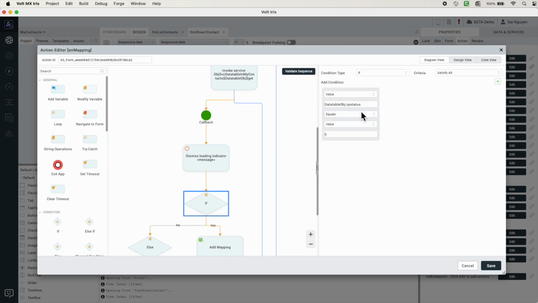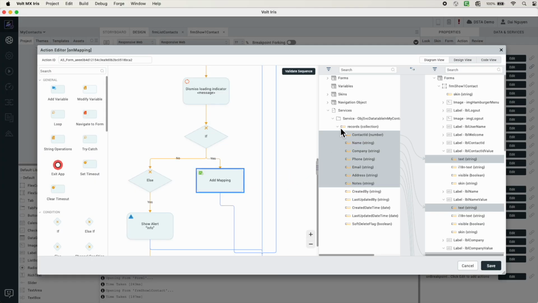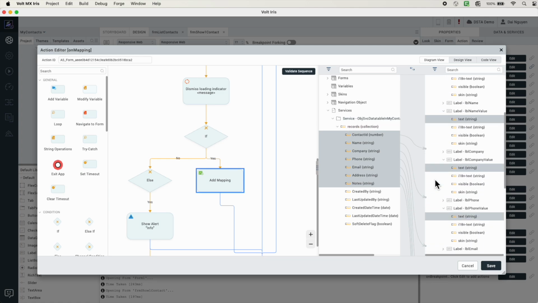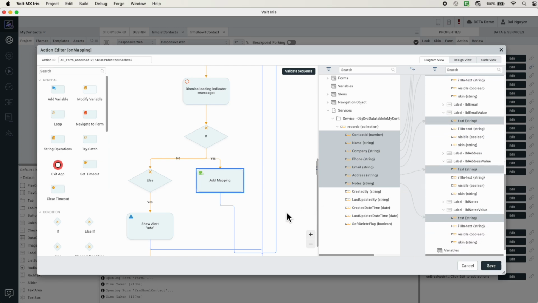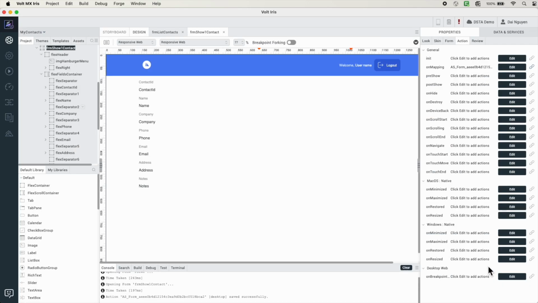So if the op status is 0, we can map everything we get from the service for the detailed information of that contact into the corresponding widget in the screen. At this point, you have two forms. One to list all your contacts, and the second one to show the detailed information of one contact.